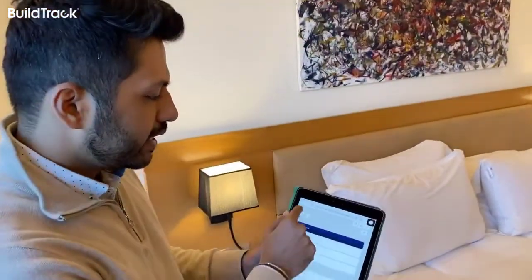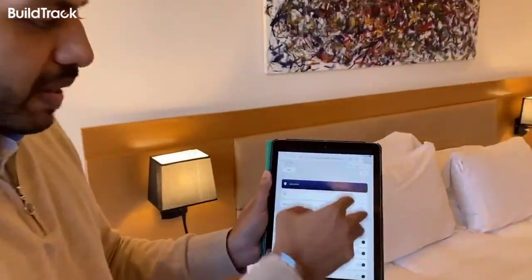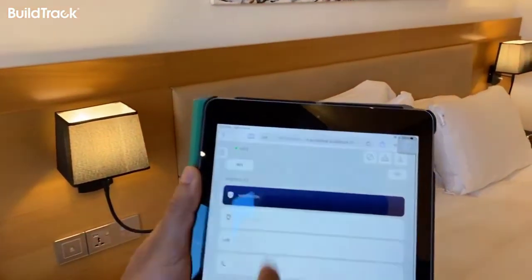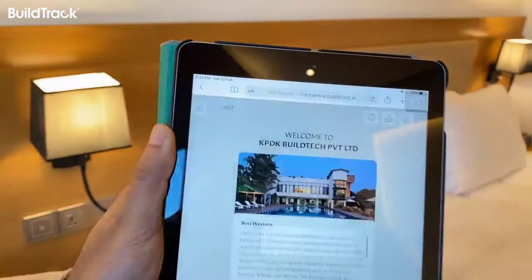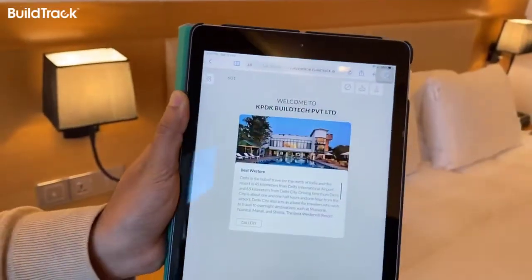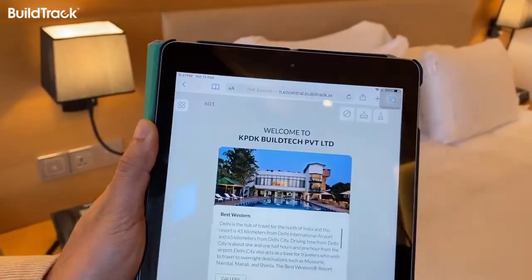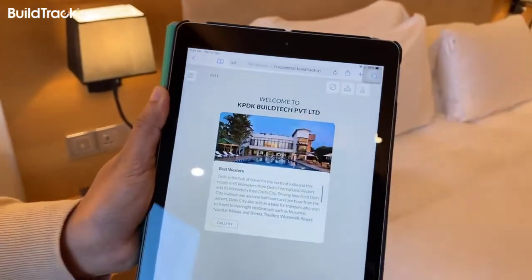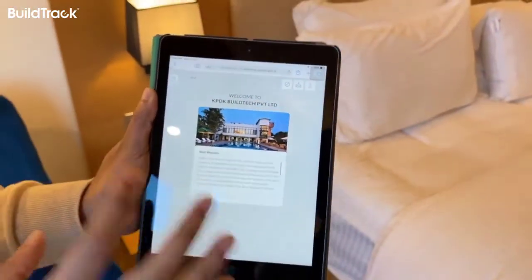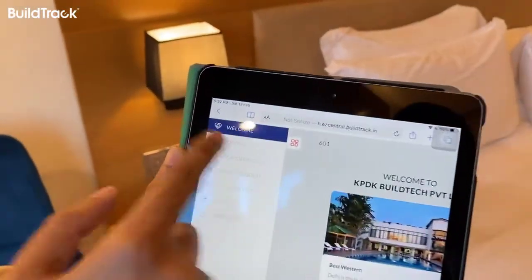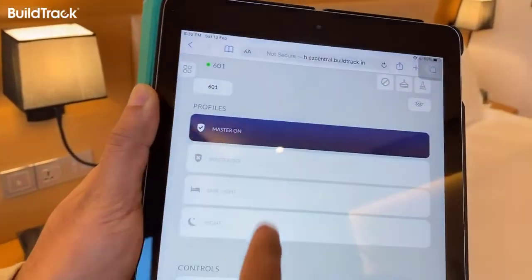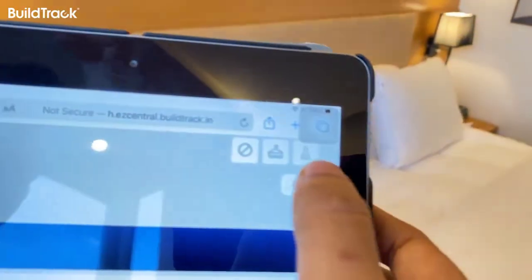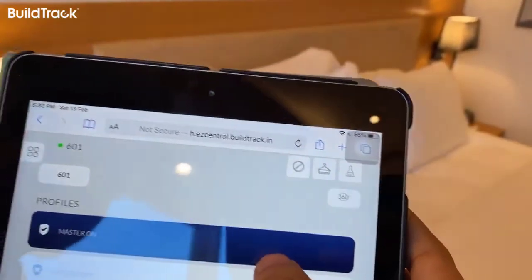So you can see this is a particular page. All the options are here. This is the welcome page which we create for the hotel client, and this can be customized. This is the landing page. This is the control page where you can see all the profile scenes. You can control your do not disturb, make my room, and laundry right from your app.